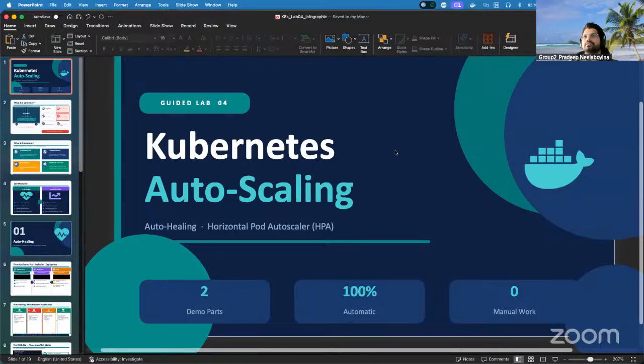So, yeah, this is my presentation. Good afternoon. Sorry, good evening, everyone. Welcome to Guided Lab 4, which is auto healing and auto scaling in Kubernetes. My name is Pradeep Nilaboyna. I'm from Group 2, and I'm here to present Guided Lab 4, auto healing and auto scaling.